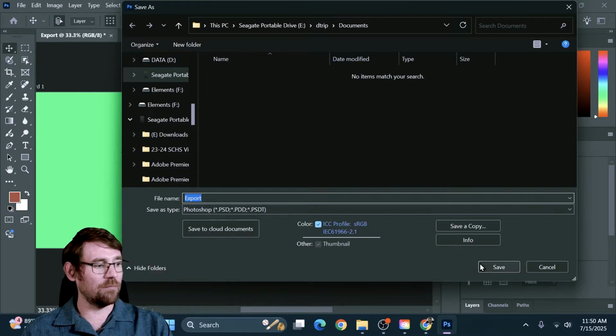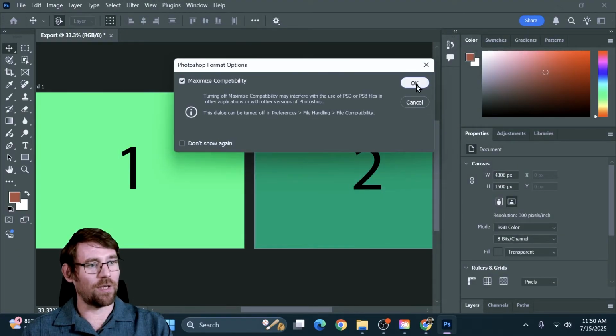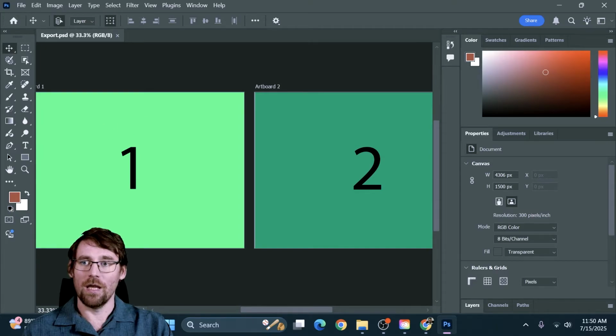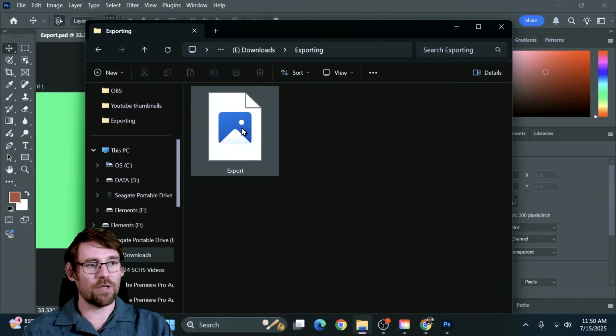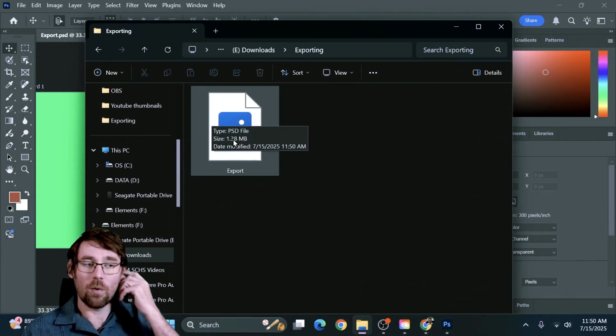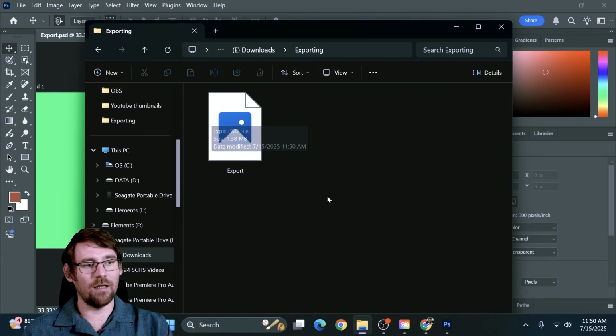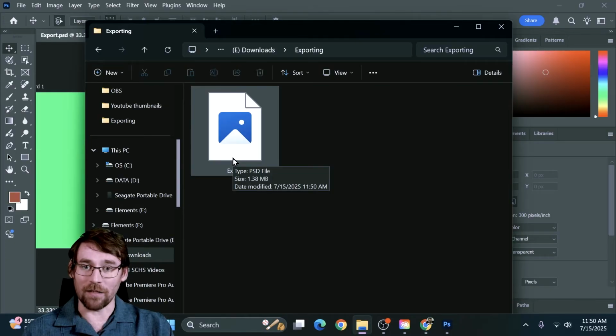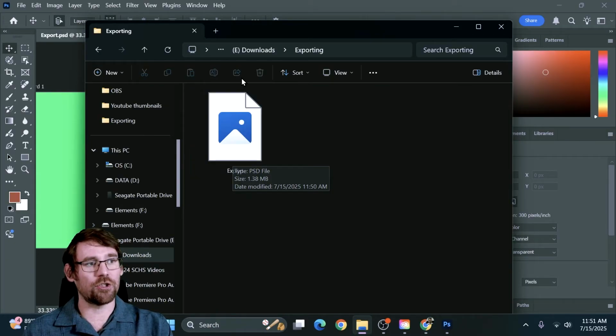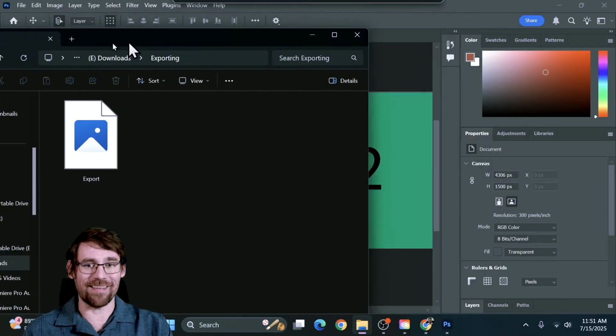When you've got it named, you can hit Save, hit OK on the Photoshop options, and then when it actually exports, it should come up into your downloads folder. Now it should come into your actual document like this, where you can see it. Typically it'll have a little PS right there on that icon, but that is your PSD file. You need that to be able to edit anything at a later date. So that is your most important file in the set.